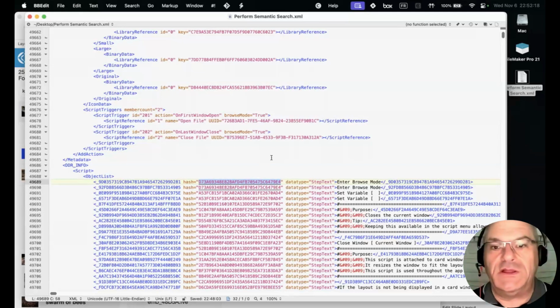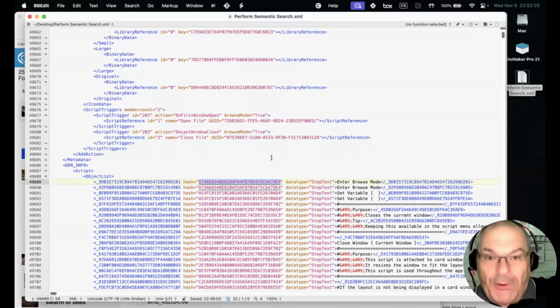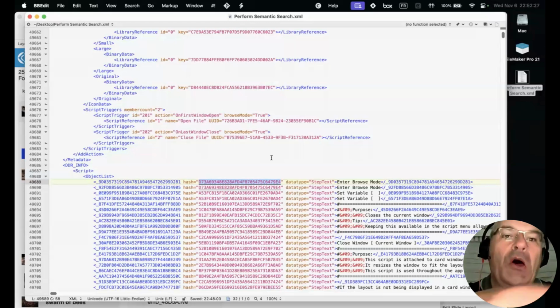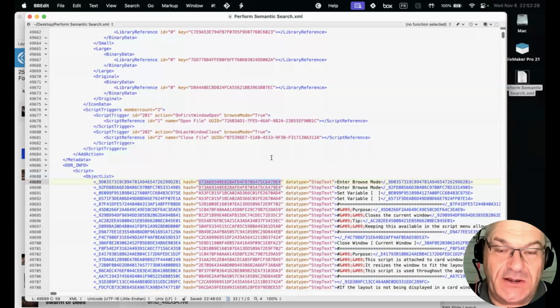Then if you wanted to copy a script or a button or a layout, you could highlight that part of the code here. It's text. It's like code. You could copy it, close this FMP12 file, open another one with a text editor, and paste it in there.